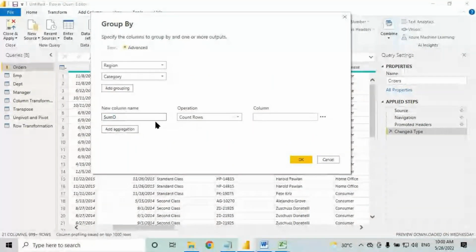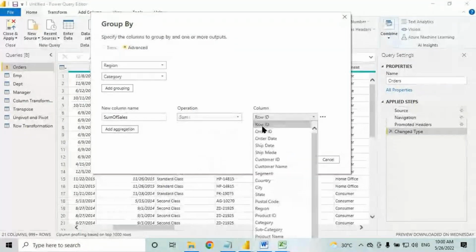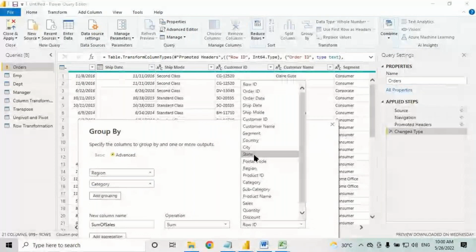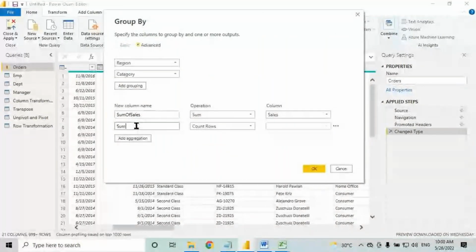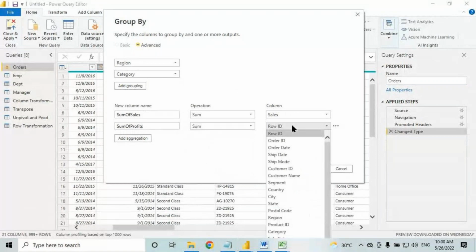What I need to derive is one column: sum of sales. Select the sum operation and pass the sales column. And the second thing I need to do is add the aggregation. What is that? Sum of profits. Sum of profits, select sum. Which column now again? Profit column.